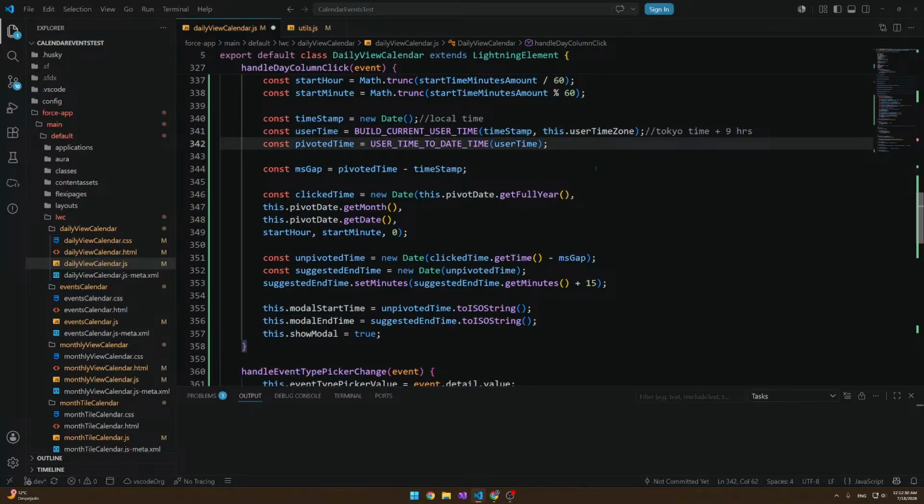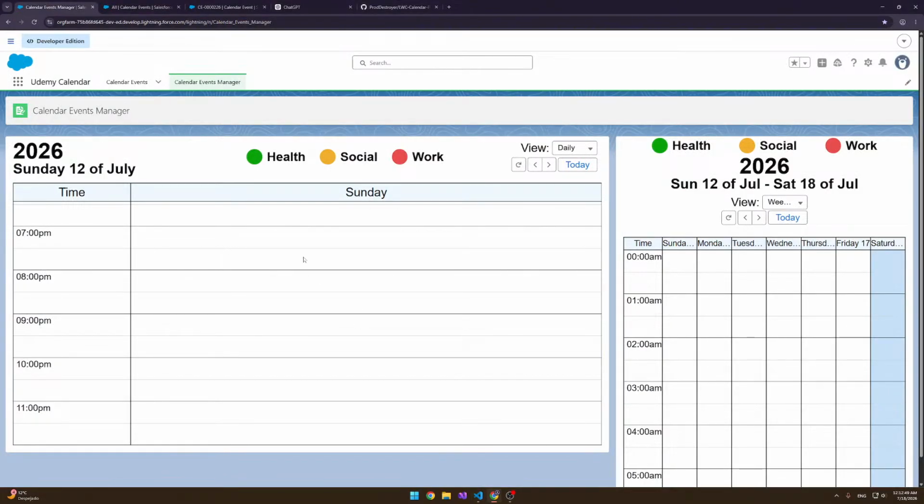And my local time is Colombia, so it's going to be like 5 hours before, and this is going to be like a shift of 14 hours, whatever. This is a gap in milliseconds. And that's practically it. Because once I have this gap, let me just show you, I can just click anywhere here, right?